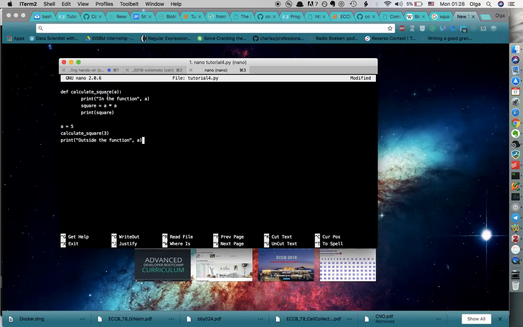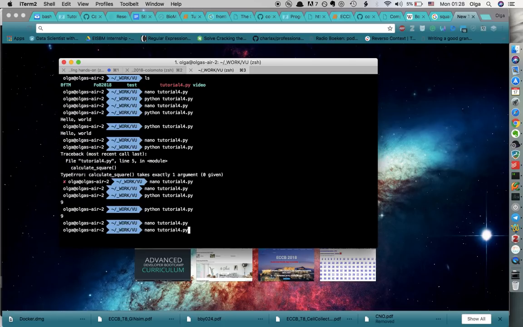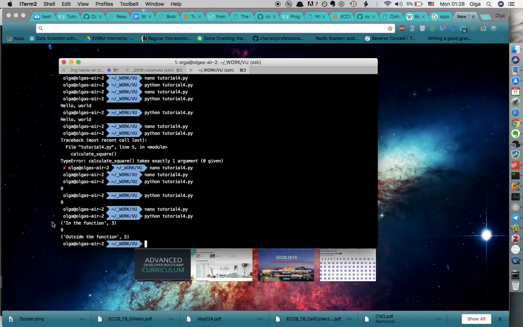So which a is going to be printed? Will it be number 5? Will it be number 9? Let's see. Execute the script. So in the function we have the value 3 from which we started, then we multiplied 3 by 3 and then got 9. And outside the function we've got number 5.